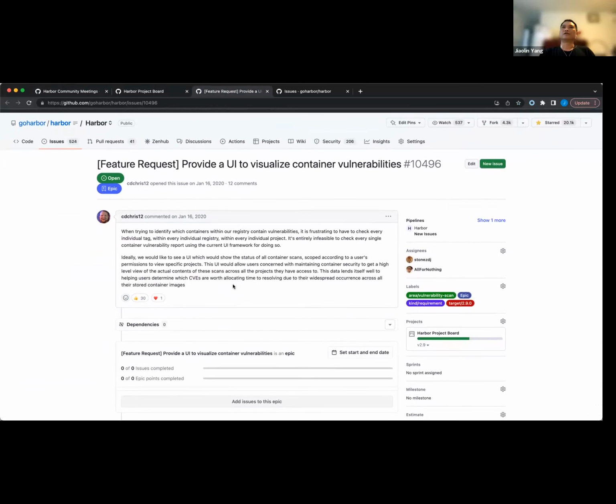Sure. I think we will discuss that part in detail. So I think Stone is also in the scope. Do you have any comments regarding Redeem's questions?